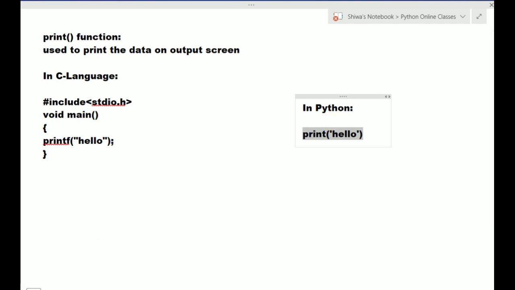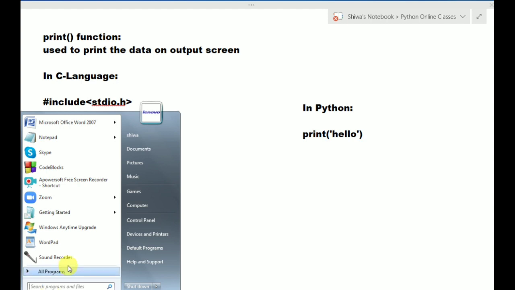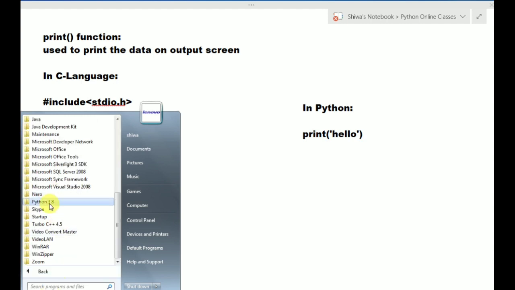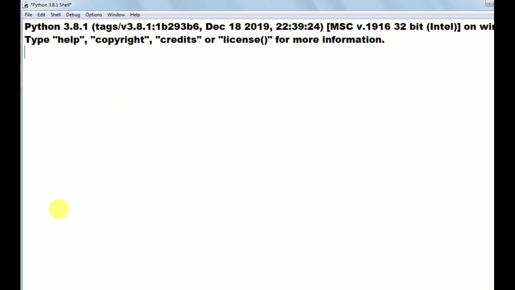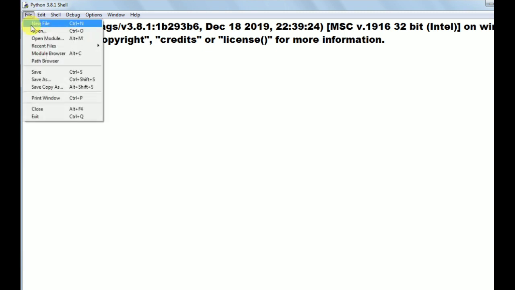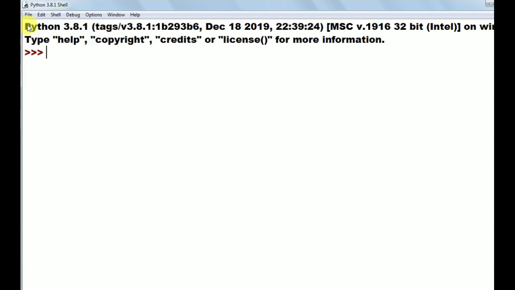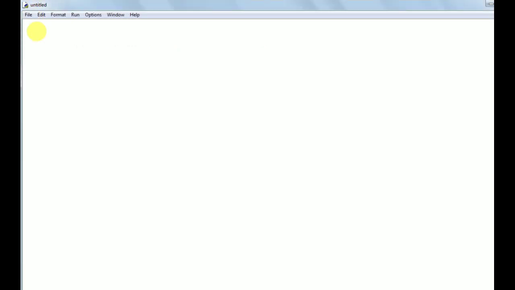I am opening the Python editor now. Click on start, then select the all programs option, then select Python 3.8, then select the IDLE option. Now it displays the Python editor tools. It is opening the Python editor. So this is the Python editor. I want to write a new program now. To write a new program, go to the file menu and in that select the new file option. Here I am pasting that code.